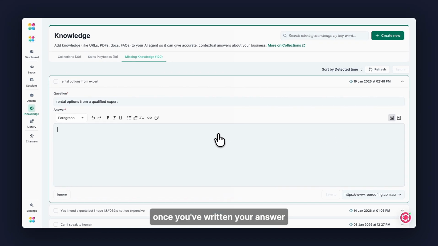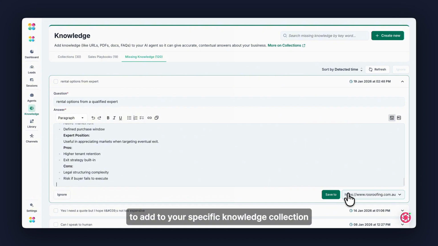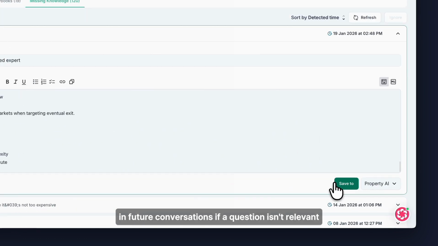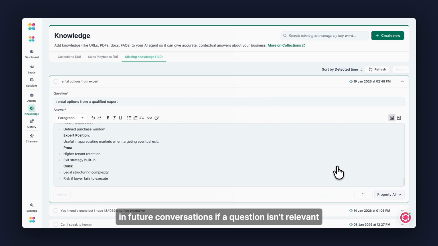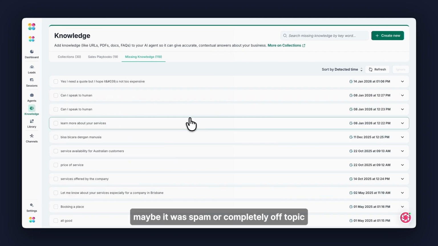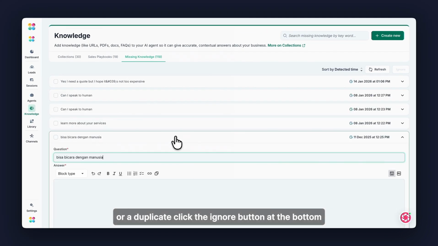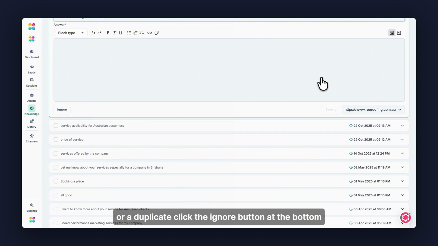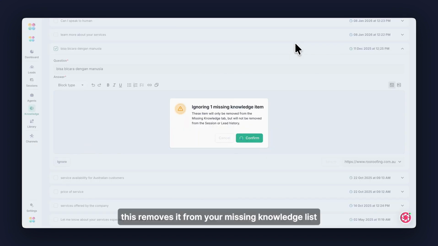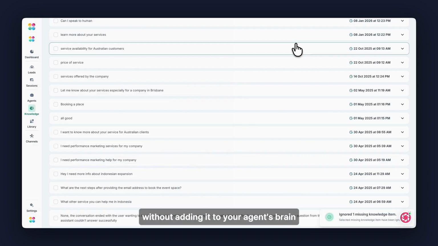Once you've written your answer, you can click Save to add to your specific knowledge collection. Your agent can now handle that question perfectly in future conversations. If a question isn't relevant, maybe it was spam or completely off topic or a duplicate, click the Ignore button at the bottom. This removes it from your missing knowledge list without adding it to your agent's brain.